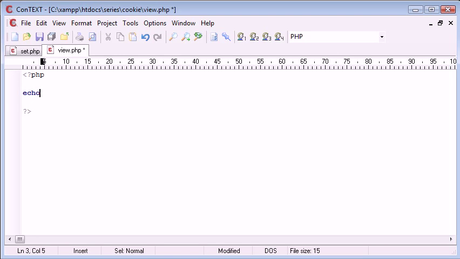All we do is we say echo, and then we use $_COOKIE, so much like session, and then the name of the cookie, which is username in this case, and that's basically it. We haven't had to declare anything anywhere, the same that we did with sessions, with session start.